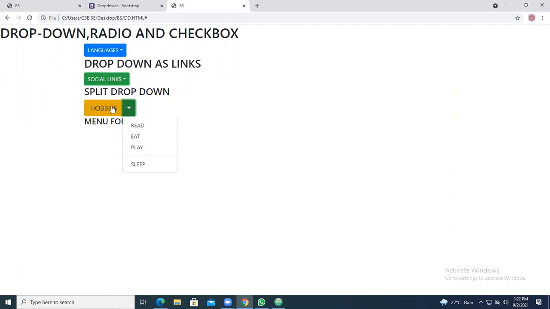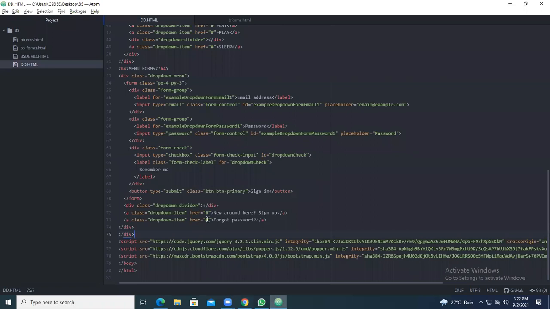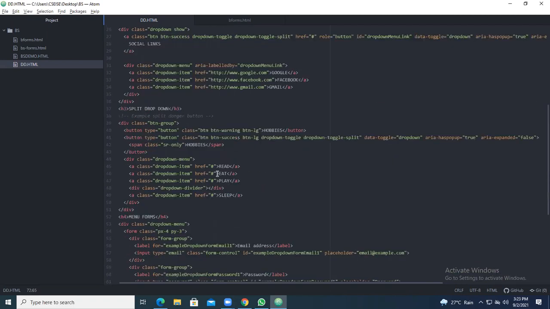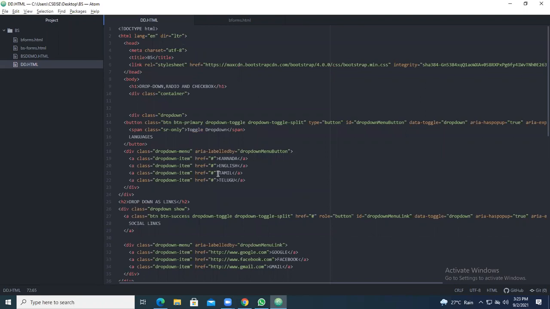This is a split drop down. Okay, so split drop down means it is splitting the contents along with the arrow. So this one is different, this one is different. Then you come across the word menu forms. Okay, so I have given the menu forms like this. So this is up to forms. So how to make use of the drop down, checkbox, forms, radio box, everything else. Understood up to here?